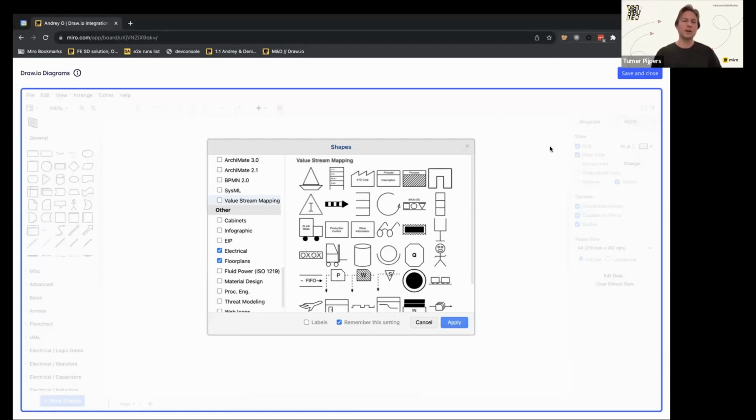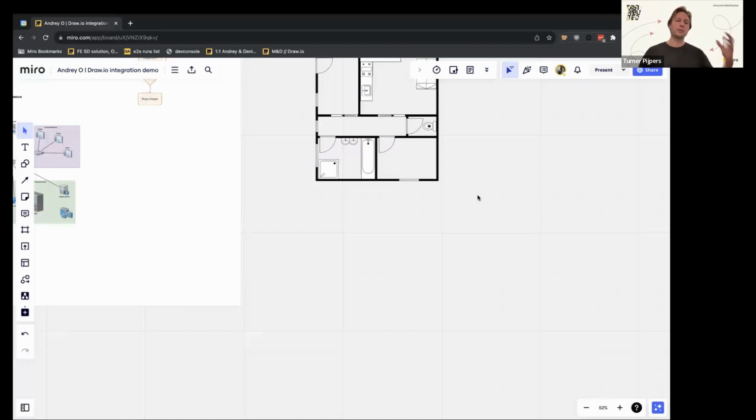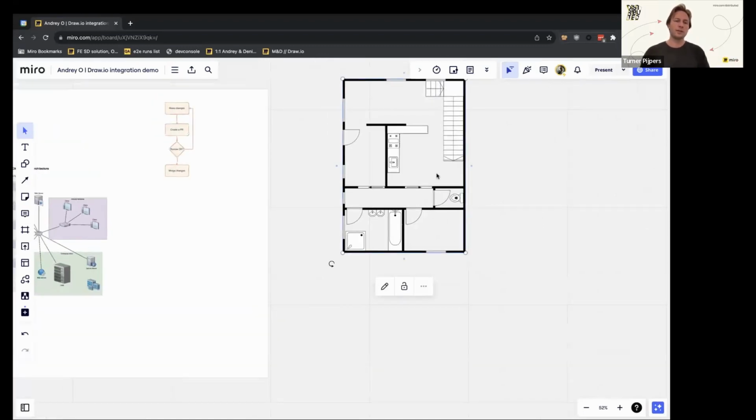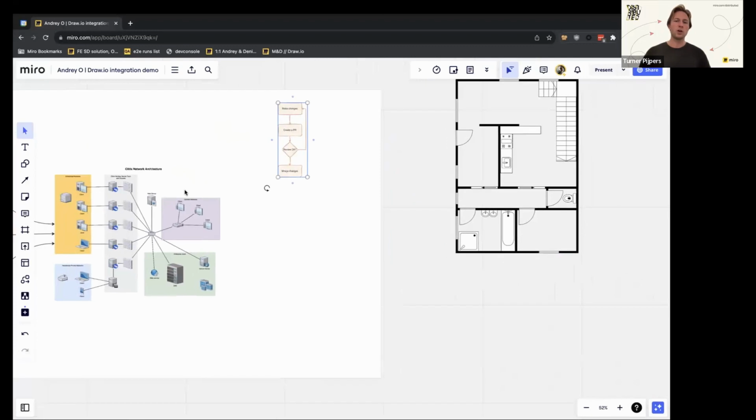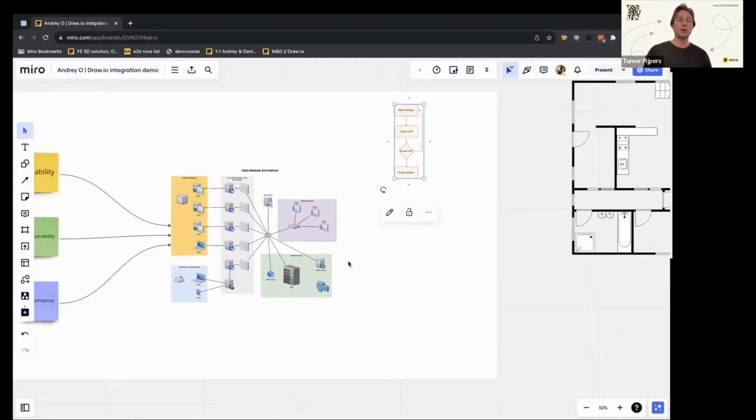Wonderful. Hey, and Andrey, I think I asked you all the way at the beginning of the session, what makes you so excited about this integration? So maybe could you put it in context of Miro, because you've shown us obviously the power of Draw.io and being able to diagram. What makes you so excited about these coming together?